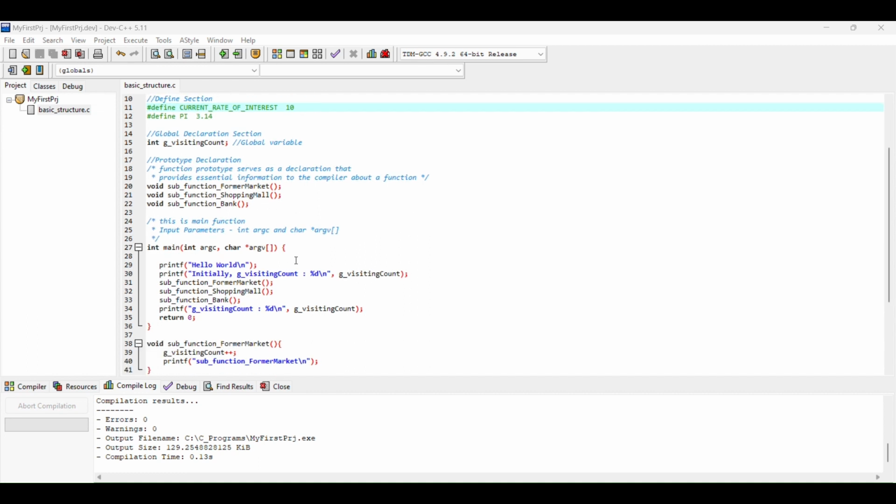The next section is the prototype declaration section, which is above the main function. What this means is that we need to inform the compiler about the function declarations that we use in this program. The compiler cross verifies the prototype declaration with the function that we use in the definition section.